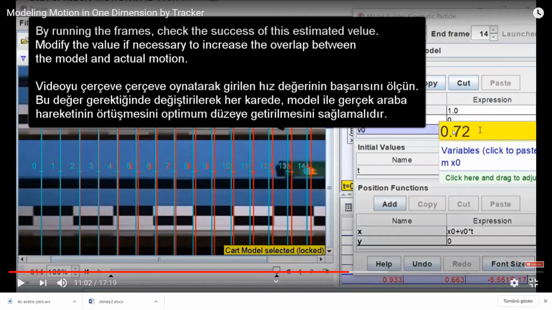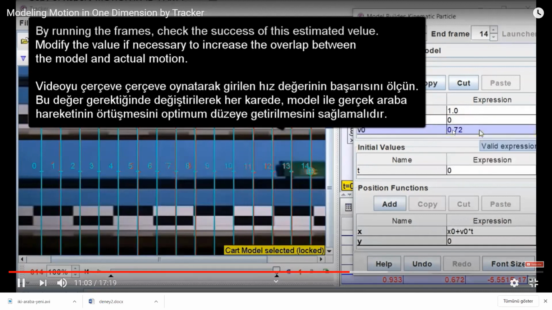Let's write another value as the V0 value in order to check whether we can obtain a better overlapping. And as a result, we see that the overlapping increases. This means that the consistency of the motion of the two cards increases.